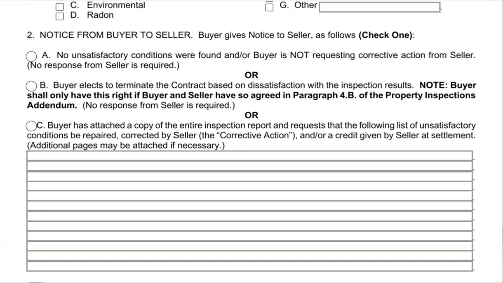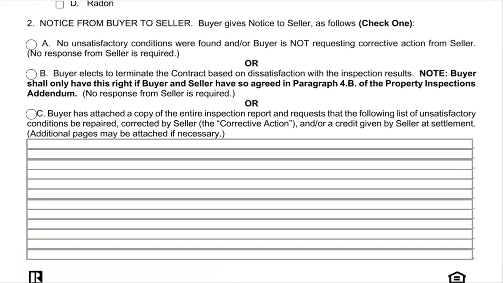So going back to the property inspections notice, or PIN, the buyer has 3 choices at the outset. They can select option A if they are not requesting any corrective action. Section B applies only if parties have pre-negotiated and agreed that buyer will have a unilateral right to terminate the contract based on an unsatisfactory inspection. In that event, if the buyer wished to terminate, they would be able to select option B.